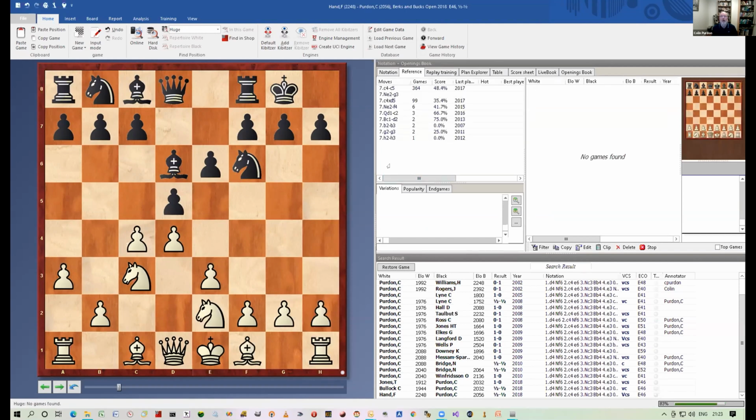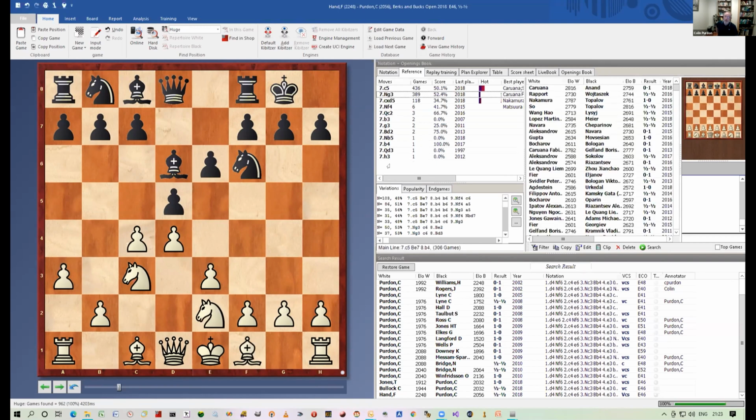Then relatively quickly. Now, Huge is a database which contains over 6 million games. I could have chosen to search on the slightly smaller databases, but very quickly I can get a tree from the opening position I'm looking at on the board, and I can see which moves have been played most often and the sort of players that have played them. Most of whom are somewhat better than I am, but never mind that.